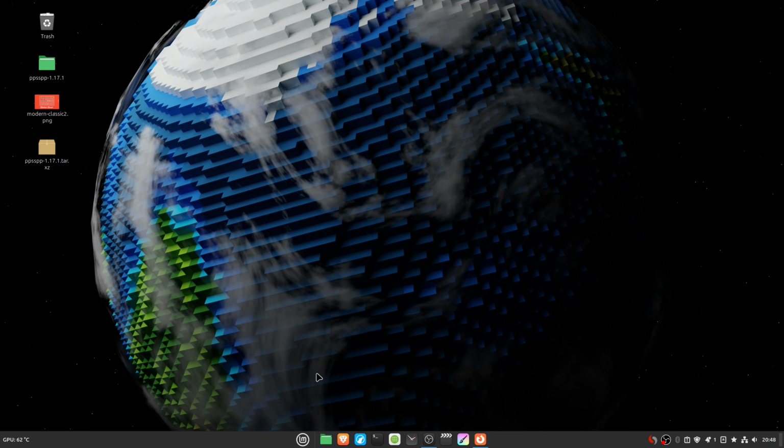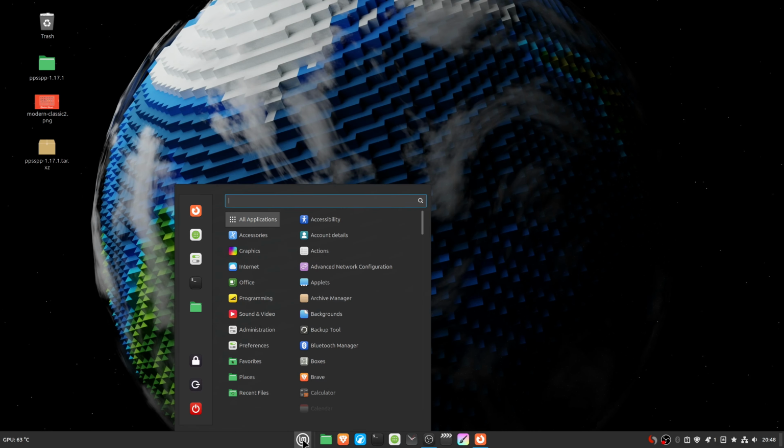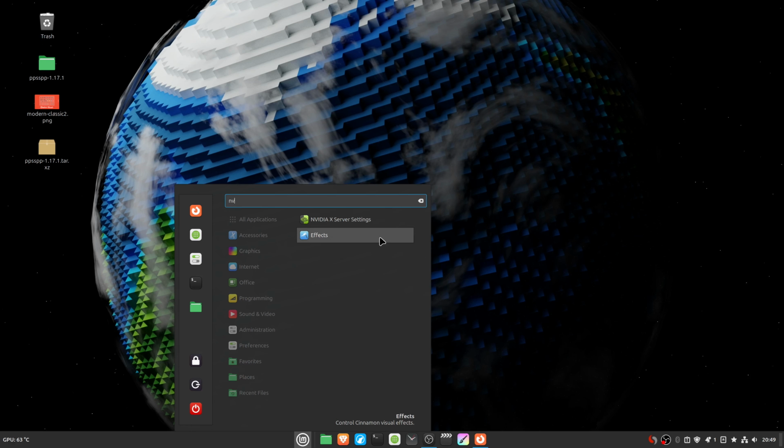Then after the restart, you can go to the Linux Mint menu and then search for Nvidia. And here you have your Nvidia settings.